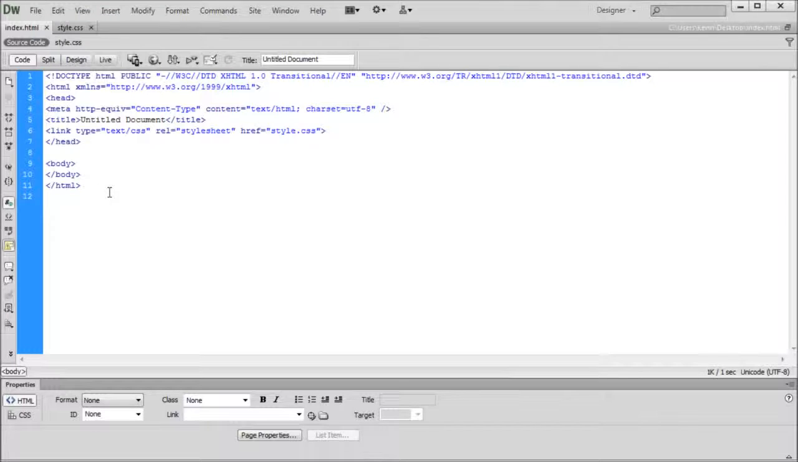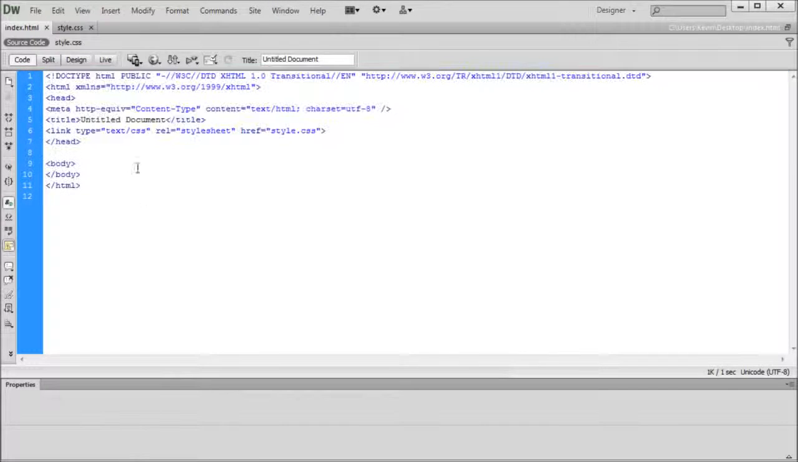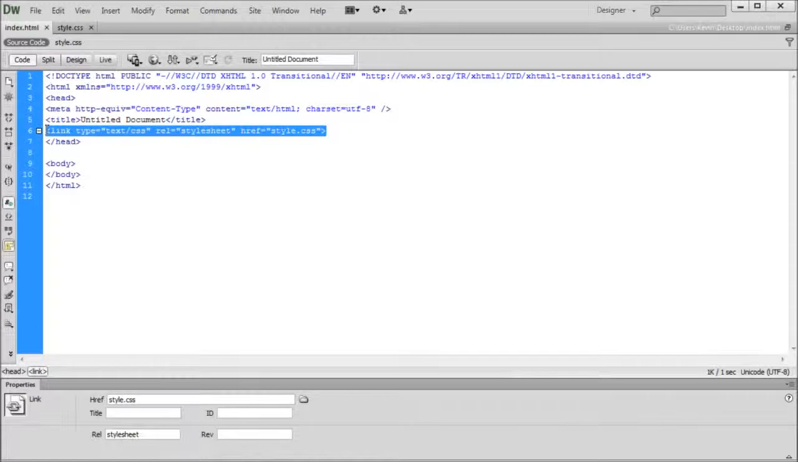Alright, so here in Dreamweaver I have our basic HTML and CSS setup. I have a blank HTML file and a blank CSS file, and these two are linked together with this link tag in the head of the HTML file. So make sure that you create this link, and once you do, the next step is going to actually be creating something that will hold our CSS triangle.